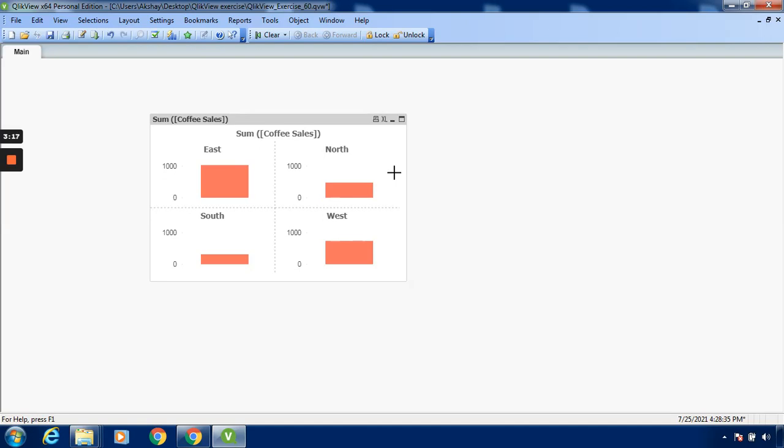So it is also known as a trellis chart. This is basically displayed in a four quadrant manner. This is the first quadrant, second quadrant, third, and this is fourth. So I hope you have understood the use of trellis in QlikView.